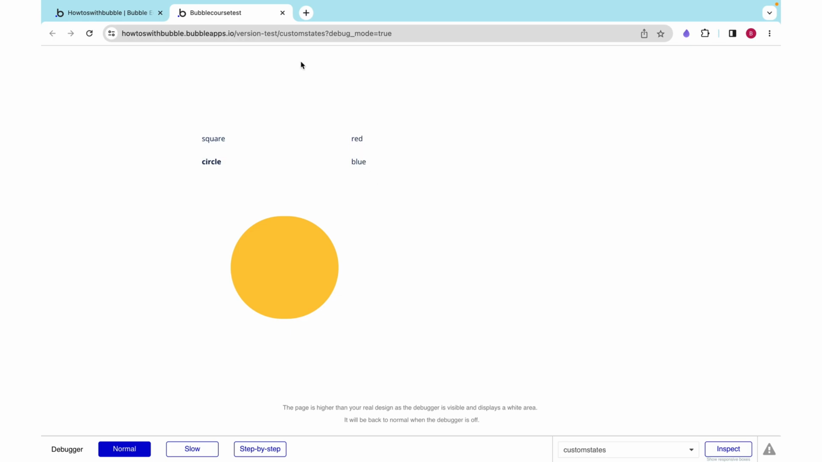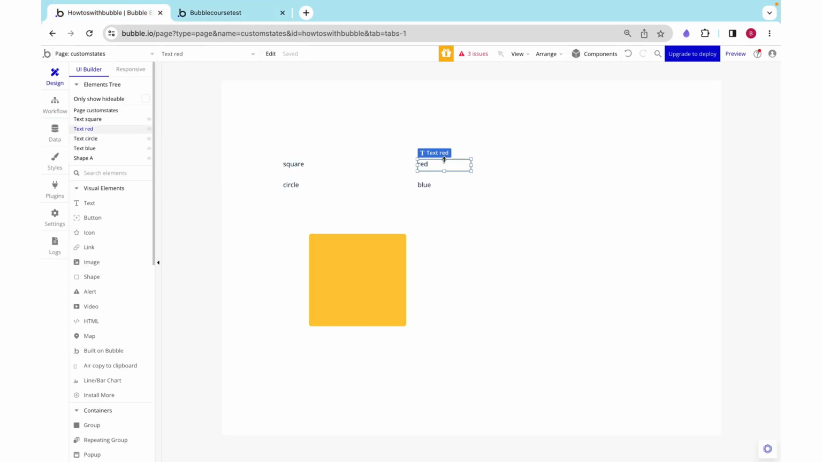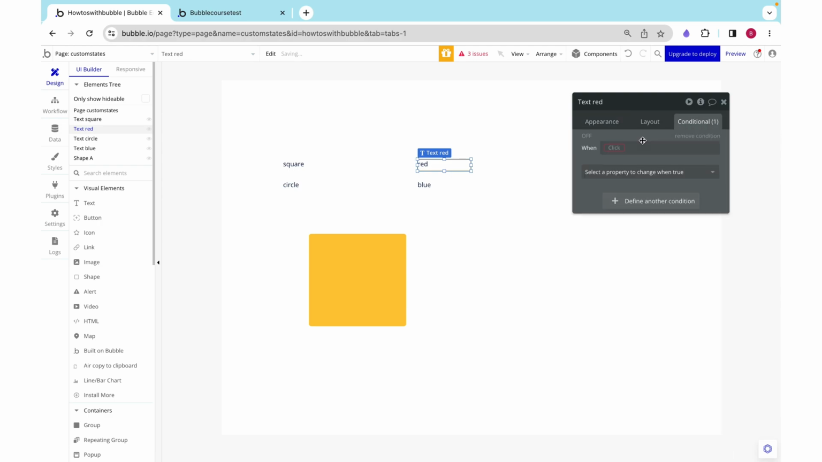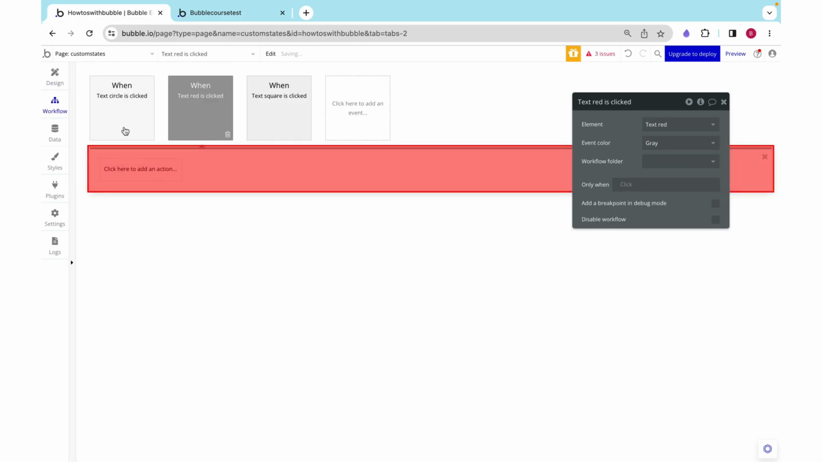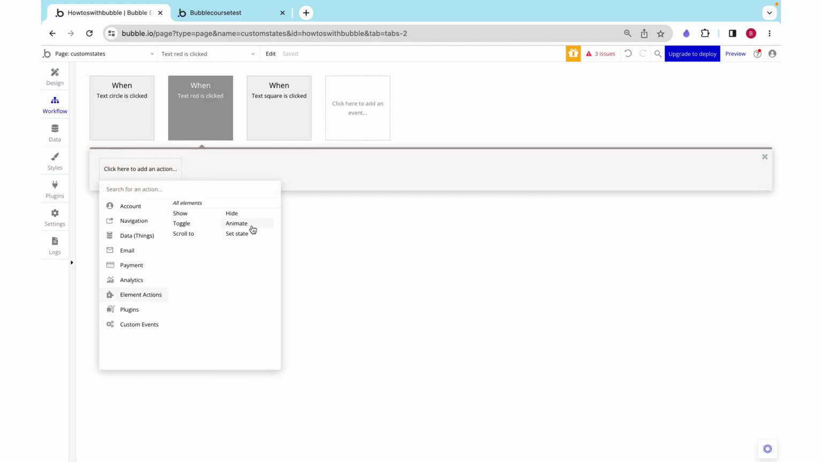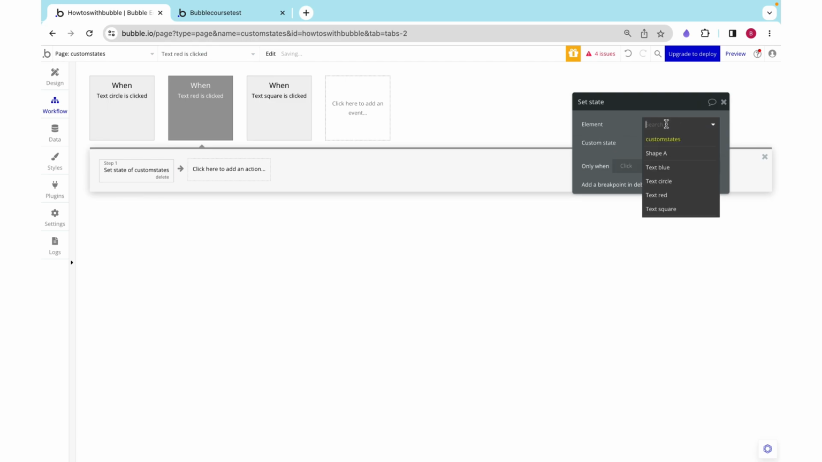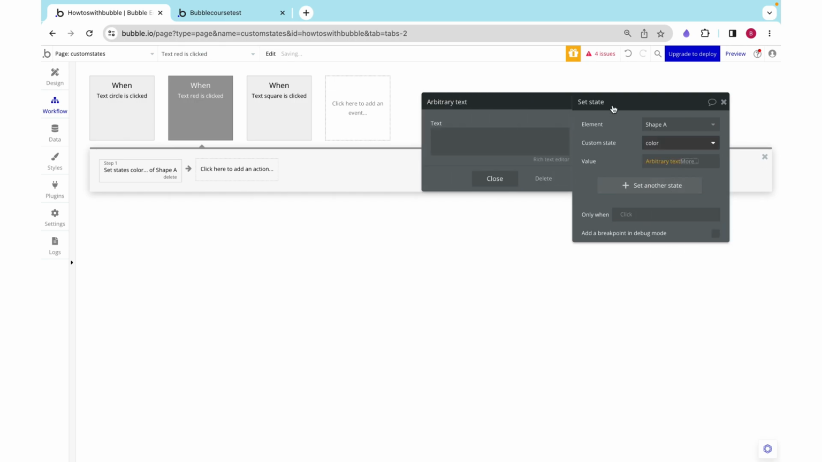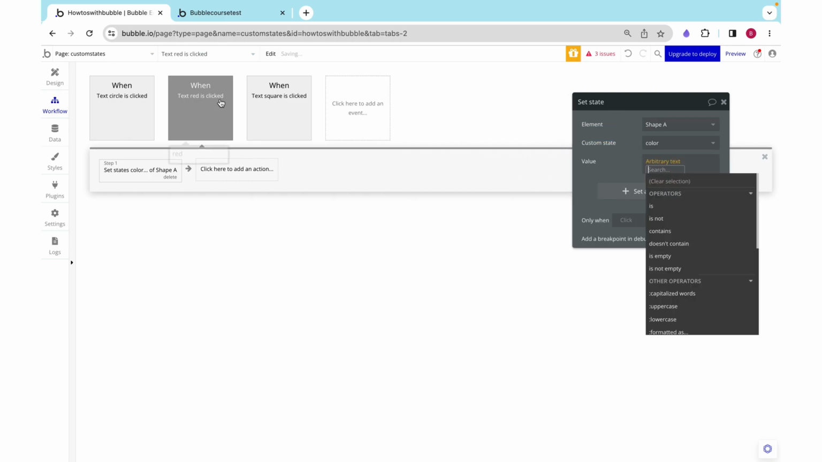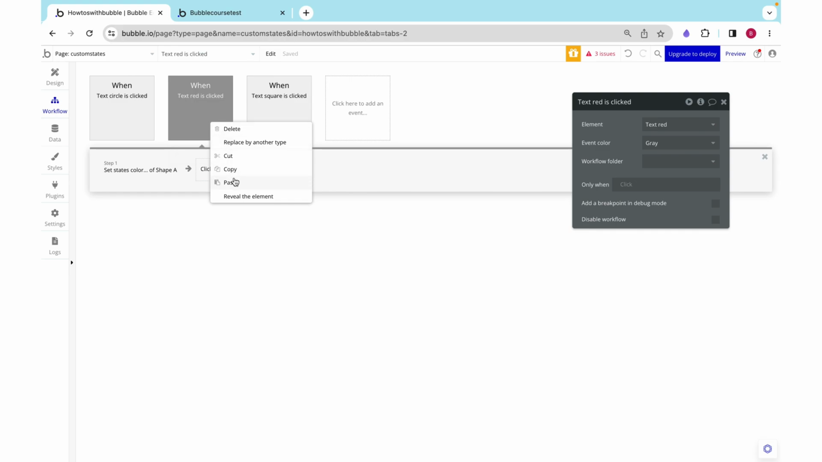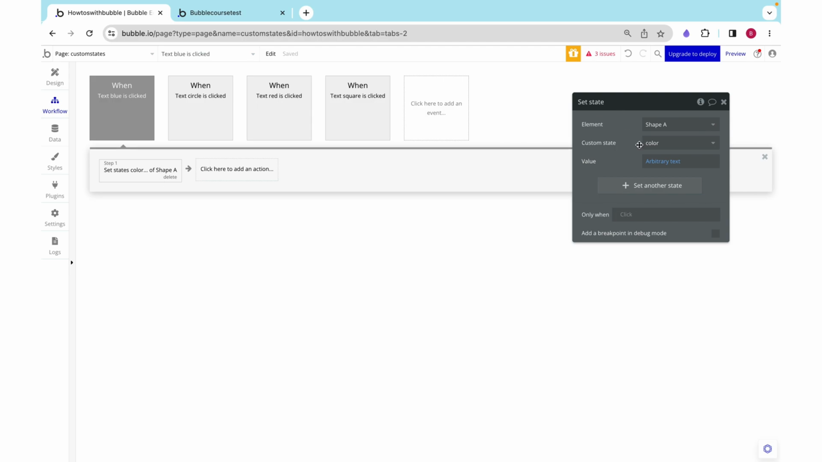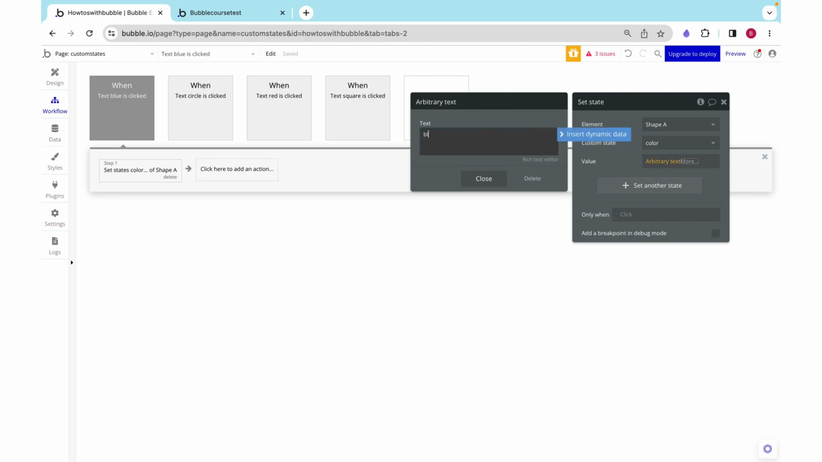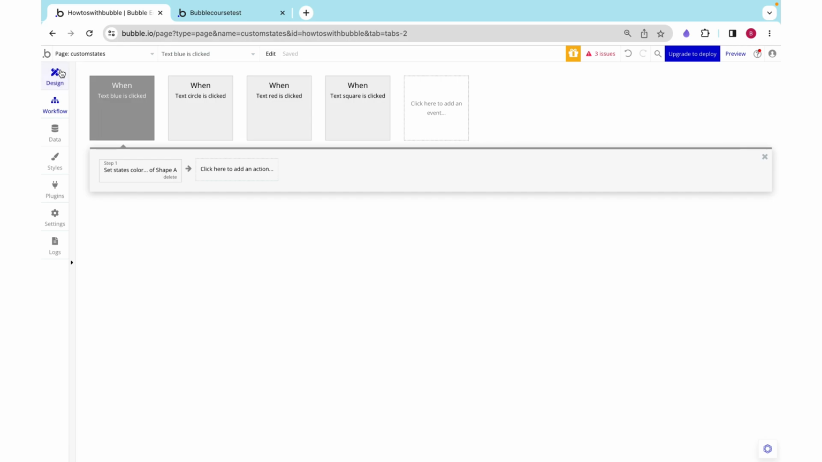I'm going to do the same thing for the colors. When this is clicked, I want to add a workflow to set the state of our shape's color equal to an arbitrary text, which is just going to be red in this case. I'm going to duplicate that workflow again, just like we did for circle and square. And for text blue, the value is going to be blue.